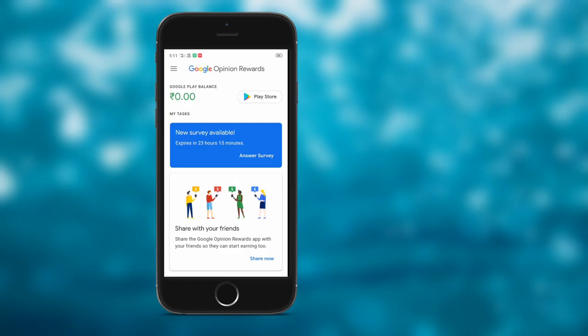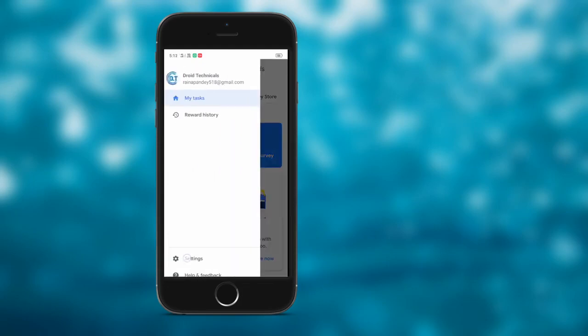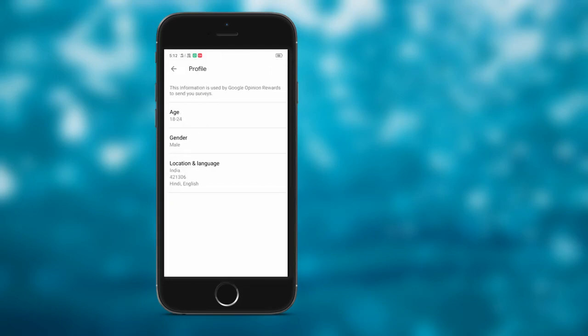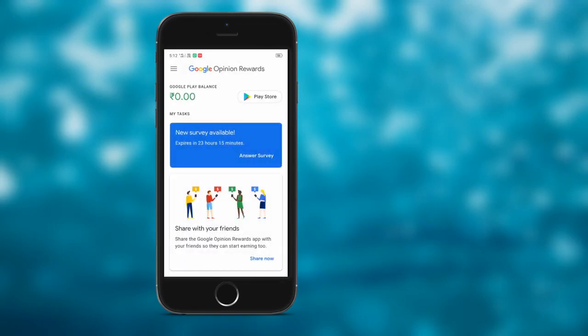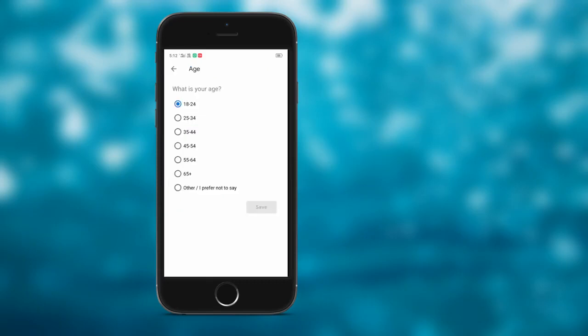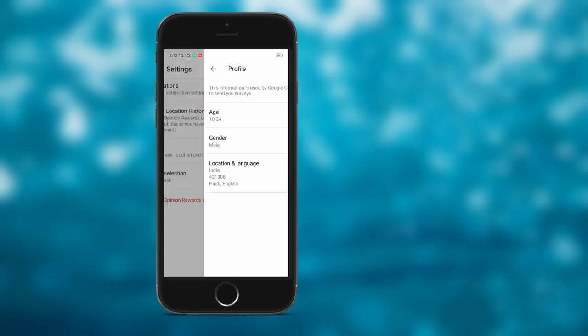You don't need to scam anything, or mislead Google Opinion Rewards, because if you are doing everything correctly, Google will definitely give you better surveys and a good number of surveys with a good amount of money. So the very first thing you have to do is choose everything genuinely, and make sure that you are choosing your age as 18 to 24. It's very important because 18 to 24 is the age range where people get more surveys. You have to always choose 18 to 24. So this is the first step.